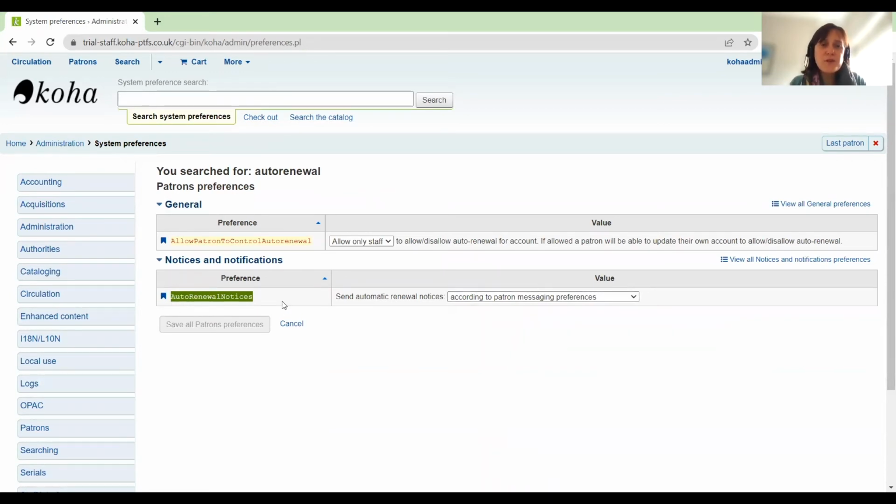So in the past, if you sent out an auto renewal notice, it had to be done from the cron tab. So it had to be something that we did for you to set up. Now that's moved across so that managing the notices and who would receive the notices is all within your control. So you have this system preference here. You can set it in a couple of different ways.